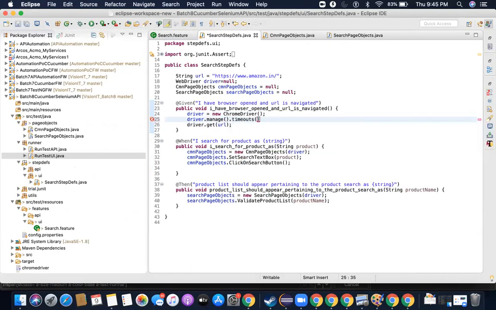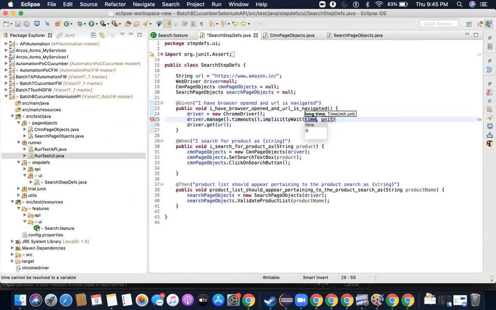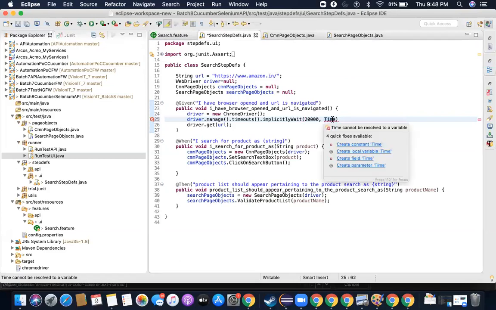Timeouts dot implicit wait or implicitly wait, and inside this you have to write the timeout. You can give any unit to it. It could be seconds, milliseconds, microseconds. So what I'll do right now is give it a 20. I prefer milliseconds. It gives you more flexibility. So I'll write time. This will be your timeout.